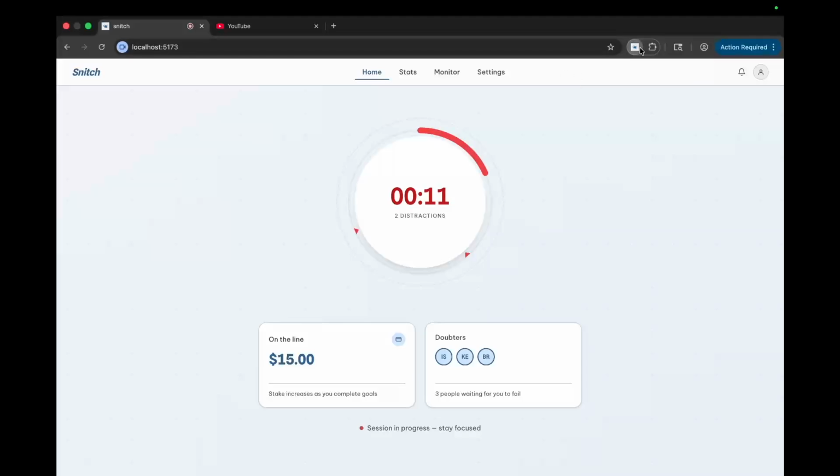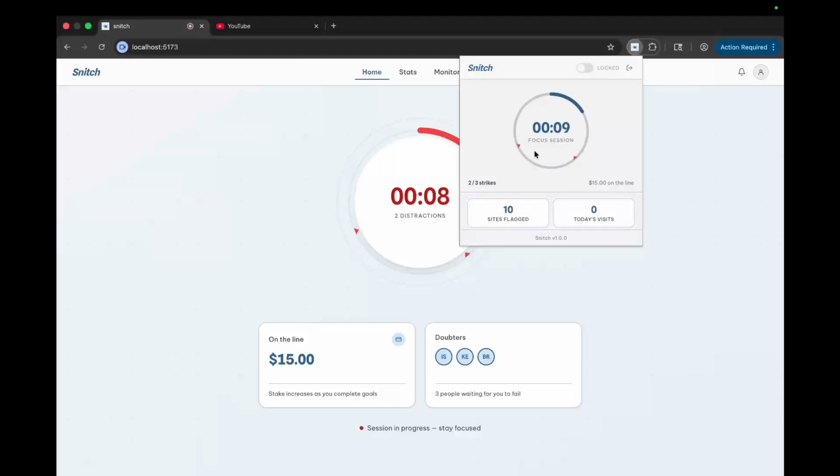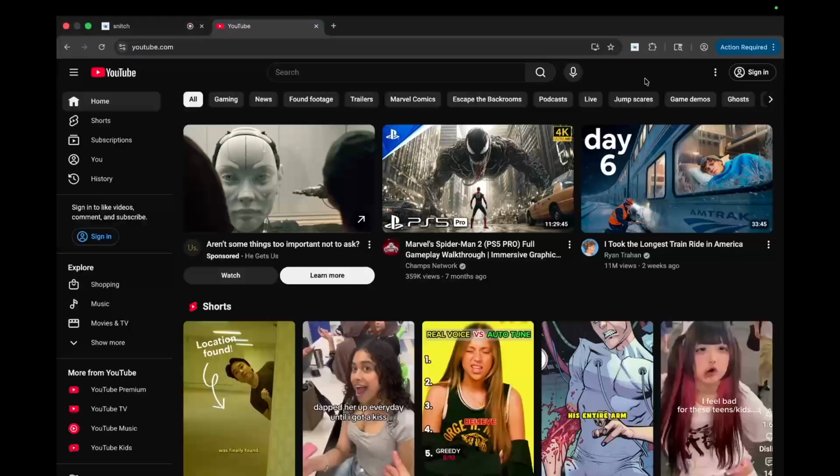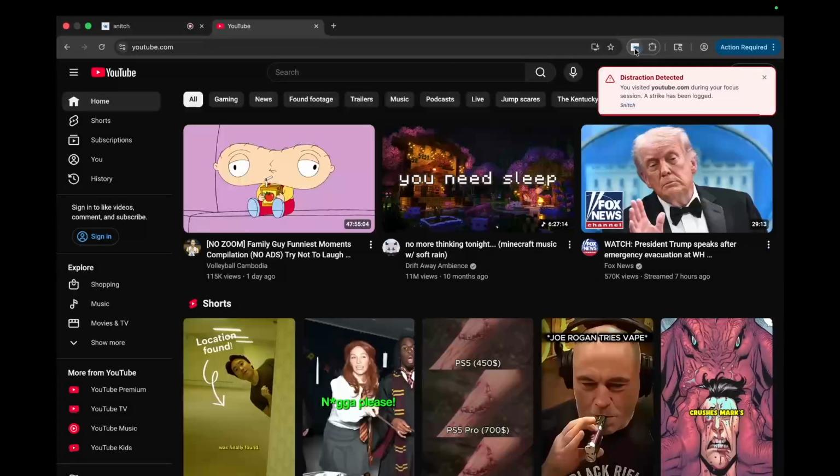Now, the last form of counting a distraction is going onto sites that are counted as distracting using our web extension. So right here, you can see our web extension in action. And if we visit sites that are distracting in any way, you'll see that it actually tracks that you visited a distracting site, which is a strike against your session.